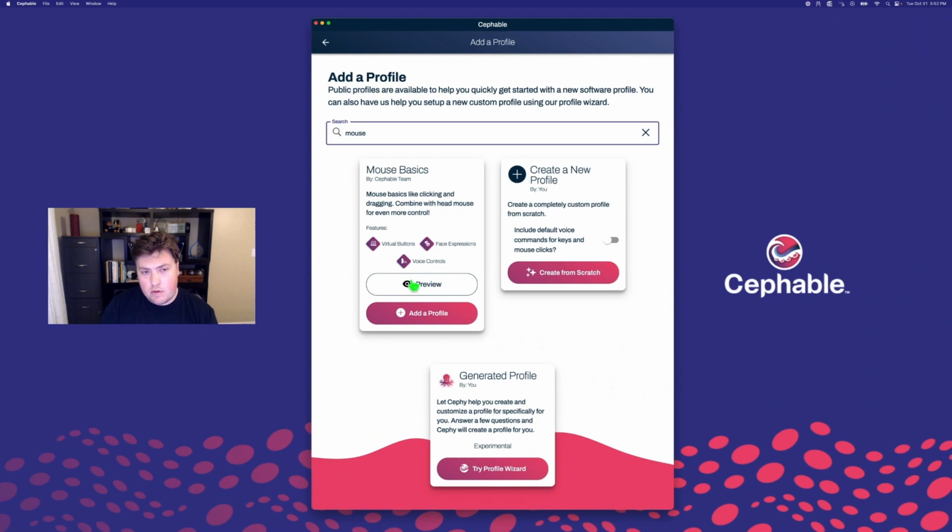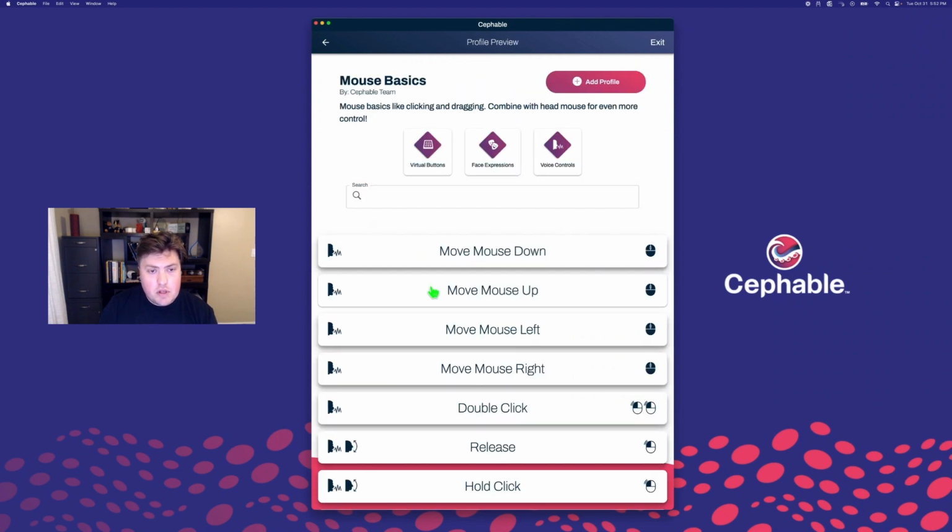However, if you've already used one of these profiles before and you want to just add a new copy of it, you can go ahead and click add a profile here to jump right in and customize it for yourself. When we click on preview, we'll see that we have the ability to search for different profile controls that are built within it, as well as a quick view of what's inside. We know now that this profile has virtual buttons, face expression controls, and voice controls too.